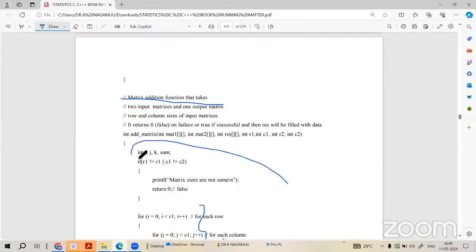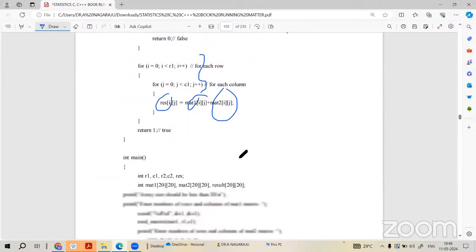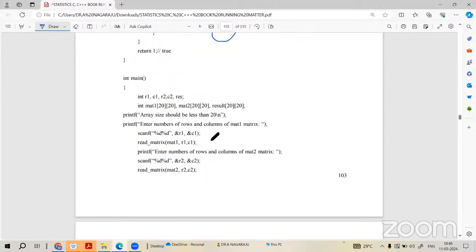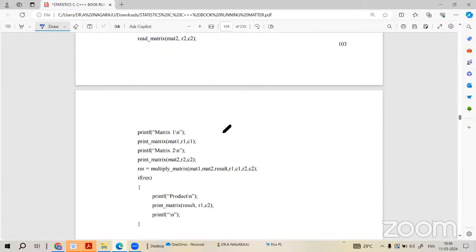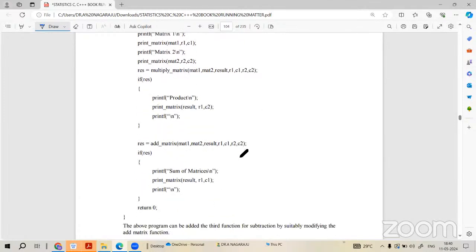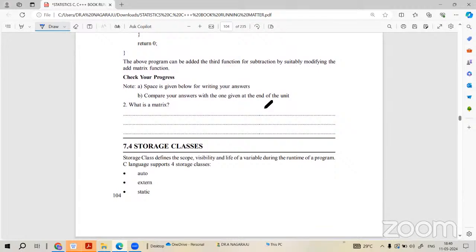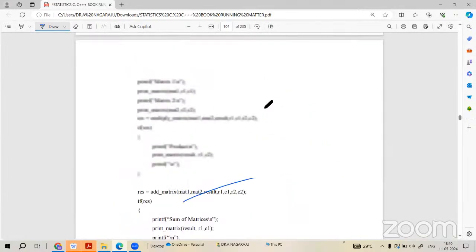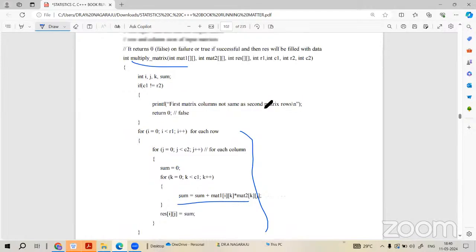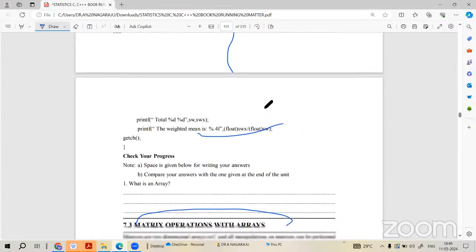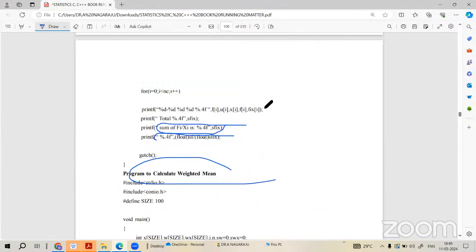Here the first two matrix creations, whether we can take it or not, just checking. Then it is matrix addition: its corresponding row and column will be added. Matrix addition and multiplication, all in a single program we can write here. This is only the matrices. Next, this is what we discussed here. Matrix operations.